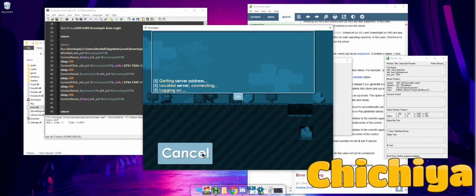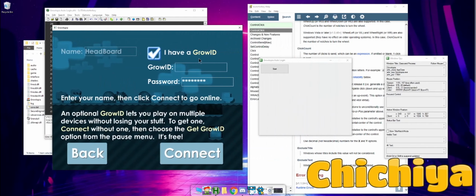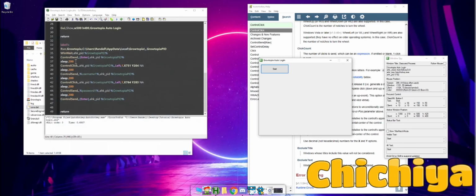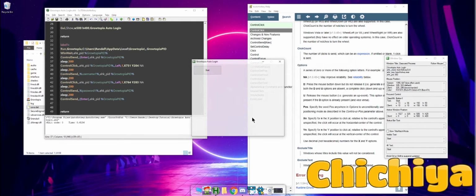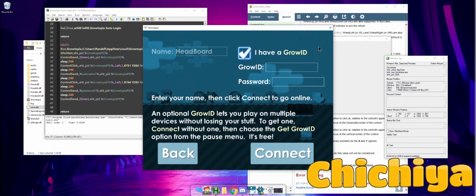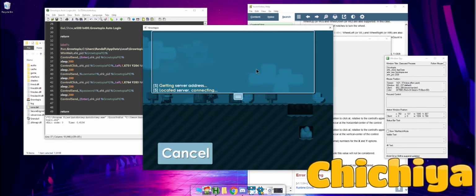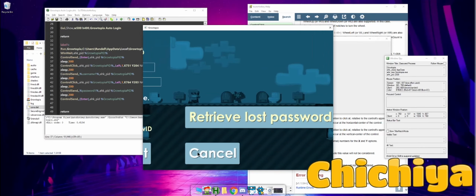Okay, see that it did not type our Grow ID. That's because our sleep is too short. Let's try putting it at 500. Start. See, because in 200 milliseconds, it's still halfway there, and when I click here, see, it did not click. So we need a 500 sleep. So that's it. You have your own auto login.